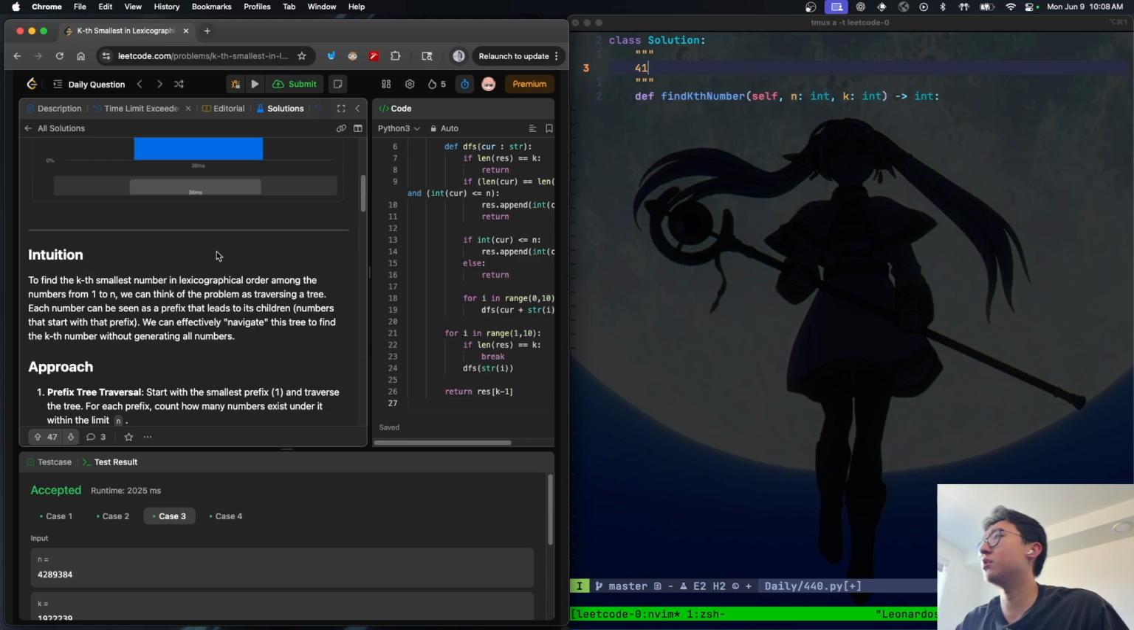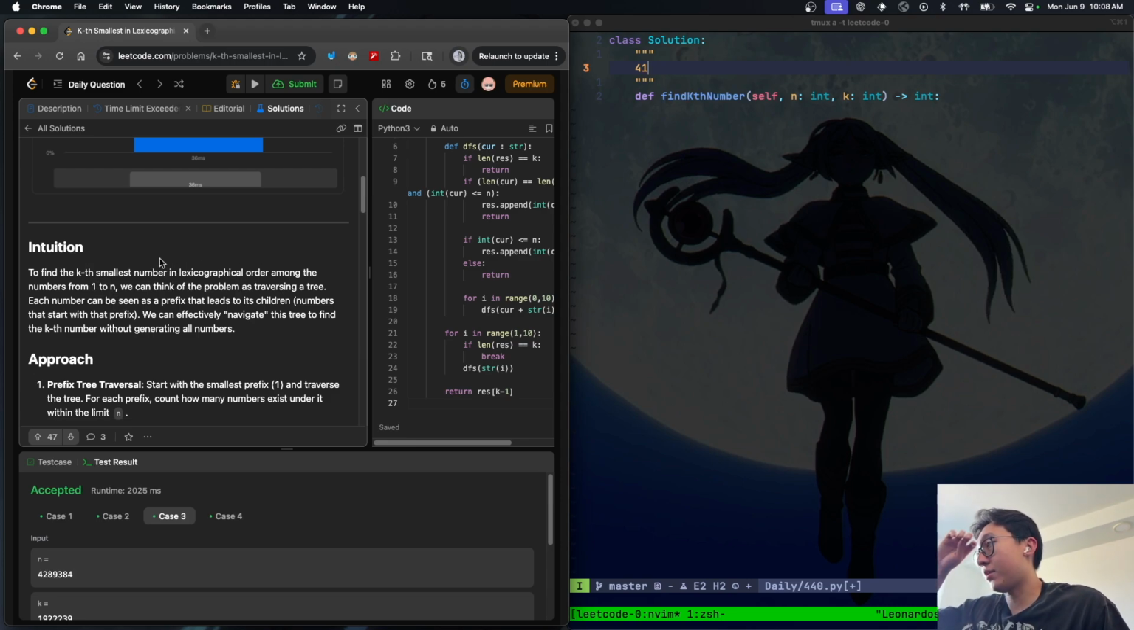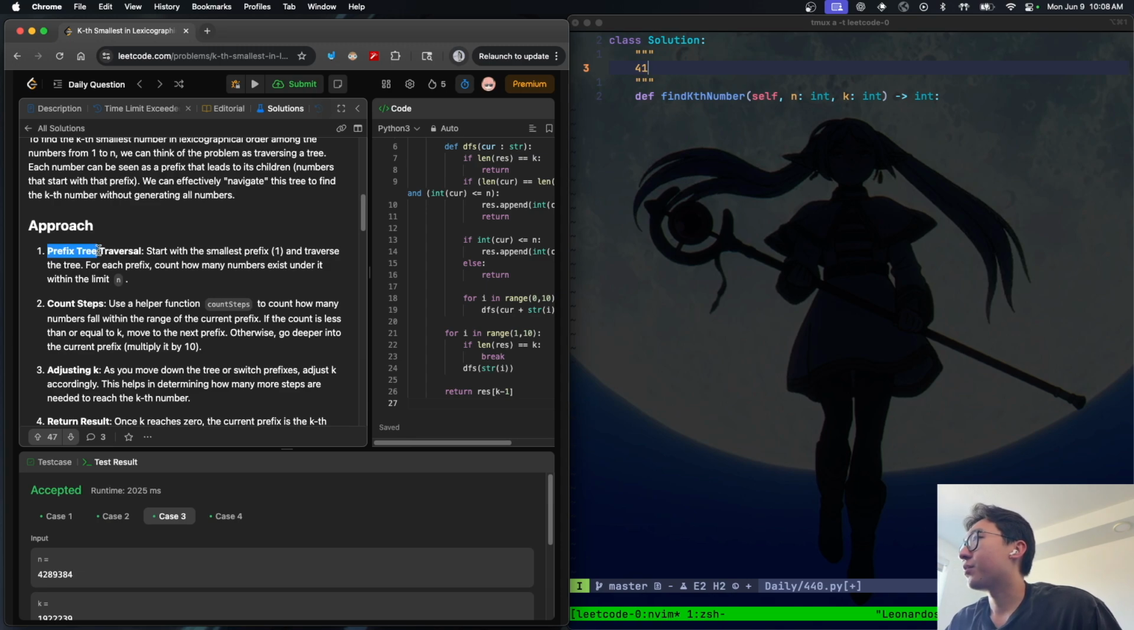Find the case one. No, that's wrong. We can think of the problem as reversing a tree. Each number can be seen as a prefix that leads to its children. We can effectively navigate the tree to find the kth number without using numbers. For a prefix tree traversal, start with the smallest prefix 1 and traverse the tree.